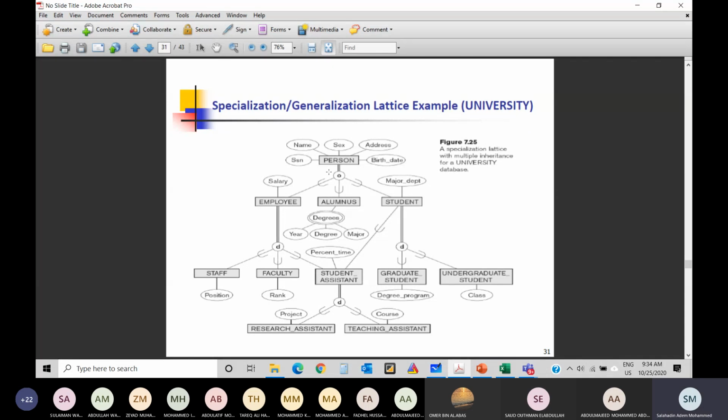Okay, this is another example here. What do you see here, Shabab? Do you see a lattice or do you see a hierarchy here? Hierarchy, I think. Not hierarchy? A lattice or a hierarchy? Lattice. Why is that? Okay, student. Because the student has two parents. Right.